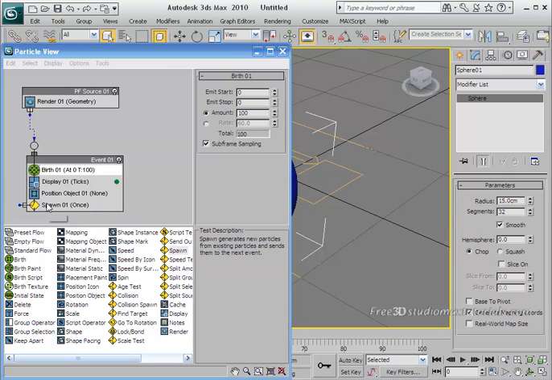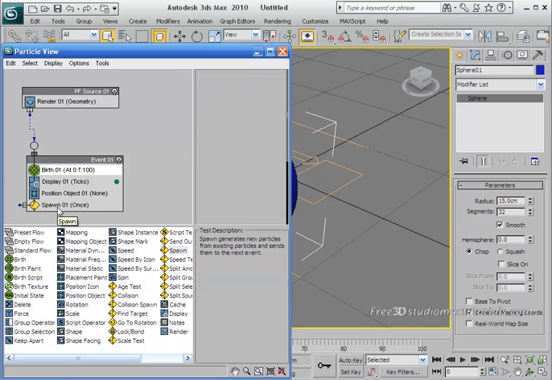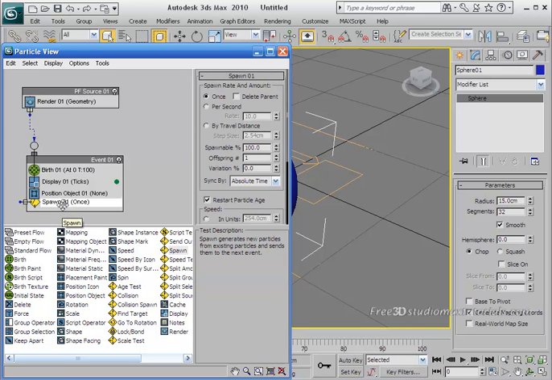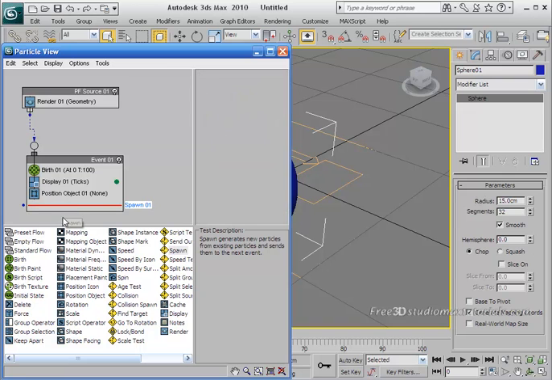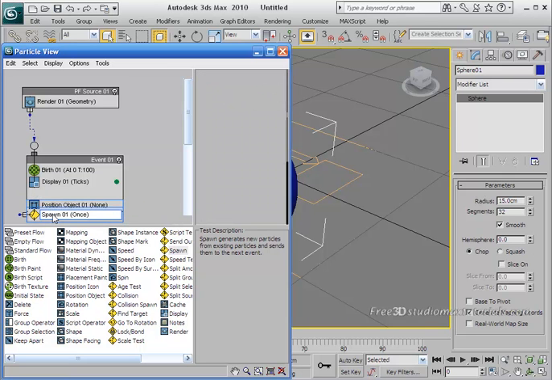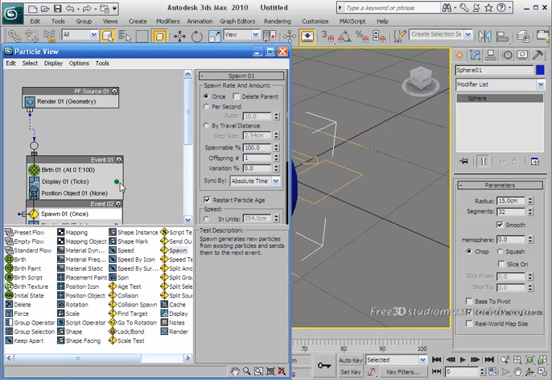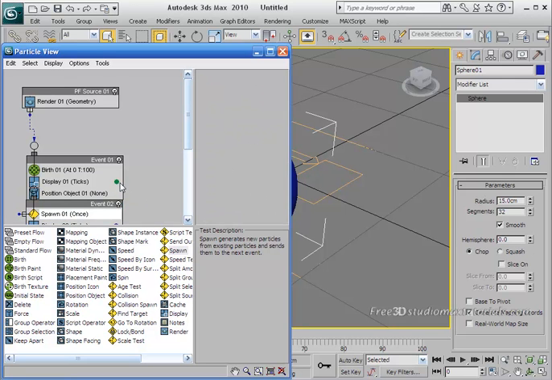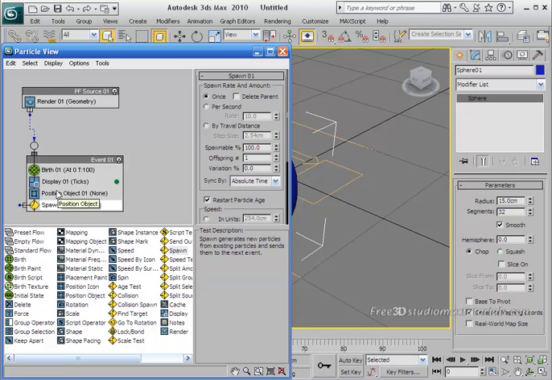Okay, select the spawn, scroll down. Oh, I'm sorry, just bring him back to its place. Oh, not there. Okay, we just click on undo.